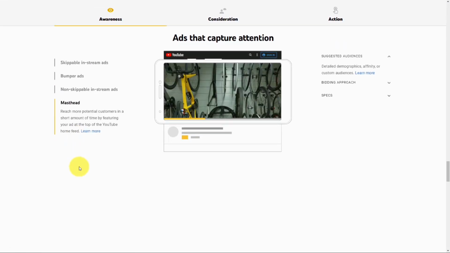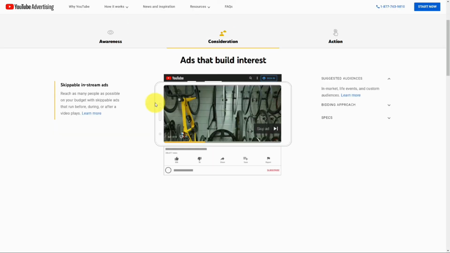And each of these kinds of ads are designed to help make your potential customer aware of your brand. Then in the consideration process, you can use skippable in-stream ads. And again, here the goal is to make as many people aware of your products and services as possible. Skippable in-stream ads are ads that run before, during, or after a video plays, and that give the customer the opportunity to click away from the ad.